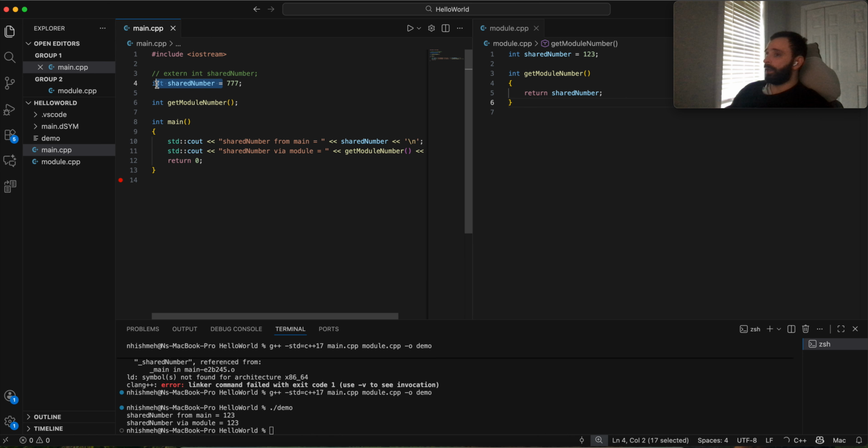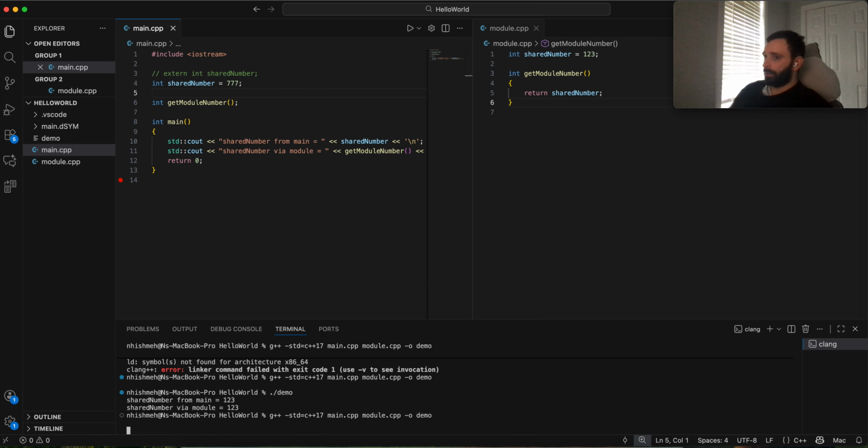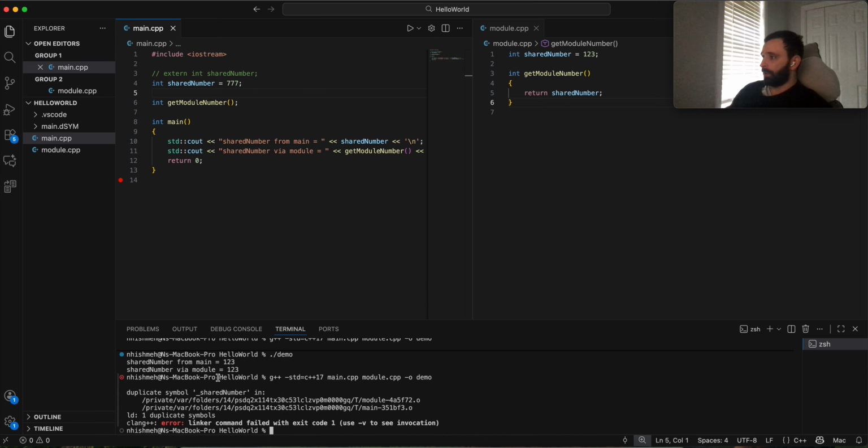This is a declaration, but this is a definition. So now both files define shared number, and there's external linkage with two definitions. So there should be a linker conflict because there's an external linkage plus two definitions. So let me see what happens actually. Okay, exactly. Duplicate symbol.